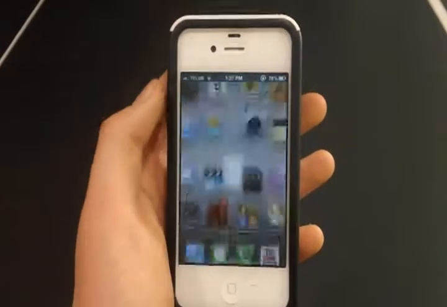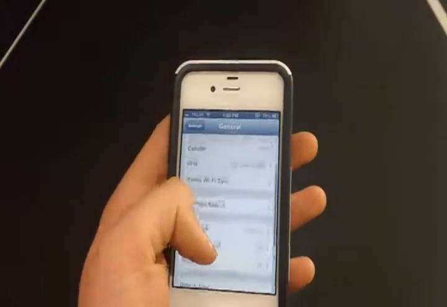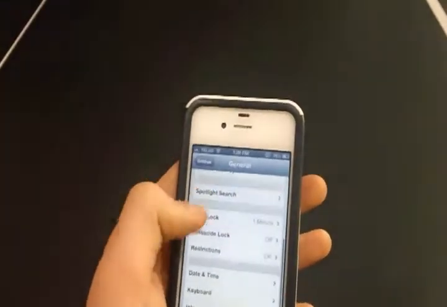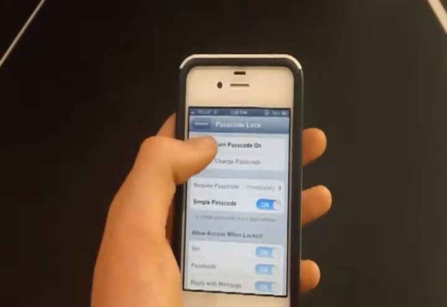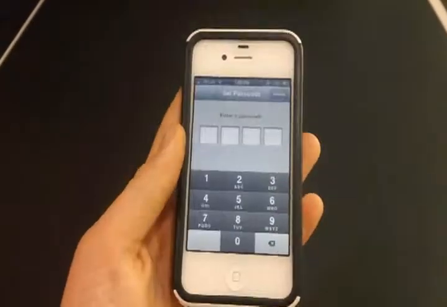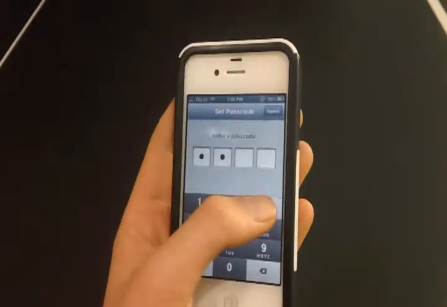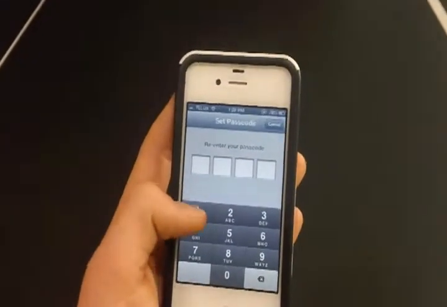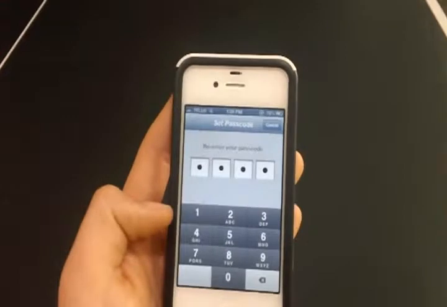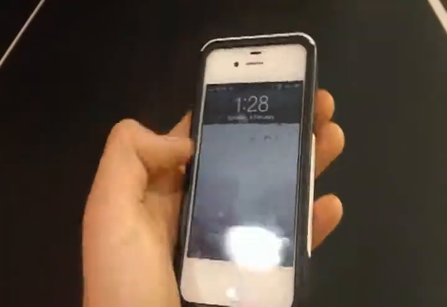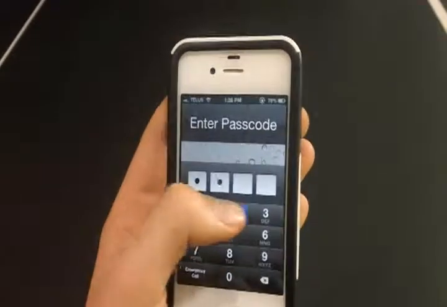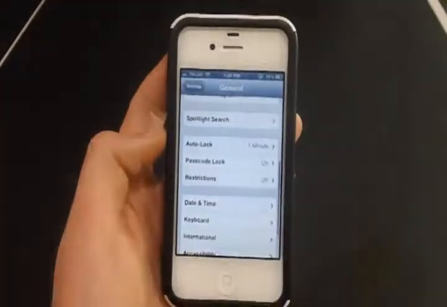You just go into Settings, you go into General, which we're in, you go on Passcode Lock, and then you can do Turn Passcode On. And then you set up a passcode. So I'm going to pick 1, 2, 3, 4. That's going to go 1, 2, 3, 4. And there we go. When I turn my phone off and I try and turn it back on, I have to enter a password. 1, 2, 3, 4. And there we go. I'm back in.